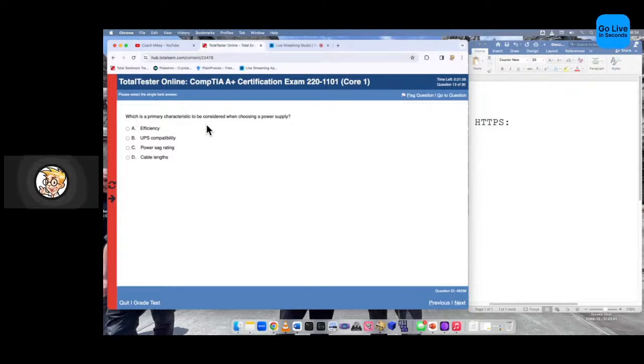Which is a primary characteristic to be considered when choosing a power supply? A sag rating, efficiency. Since we don't want power to sag or surge, I think I'm going to go towards that one. Which type of memory module has 200 pins? I thought desktop are 240, and I thought that laptops or SODIMMs are 200. Okay, we'll find out.